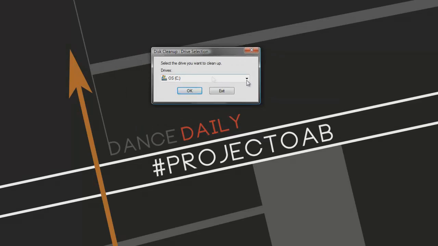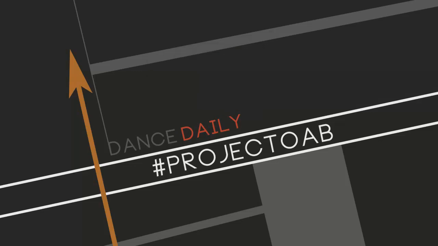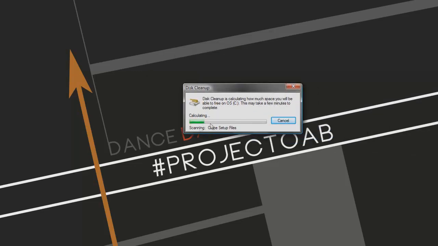It's going to ask you which drive you want to do, and this one's my main drive, so I'm just going to click OK on this. It's going to calculate all the different places it can go and see how much space I can theoretically delete. This can take some time, so I'll skip to the end and then I'll show you what happens when this is done.